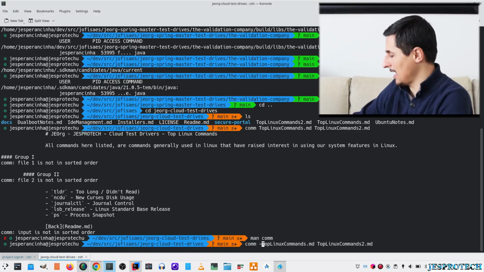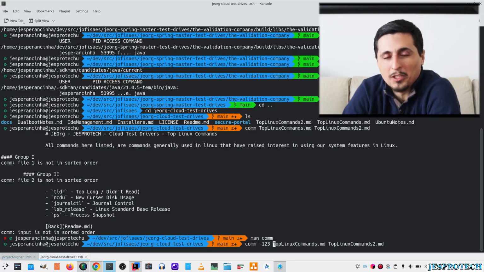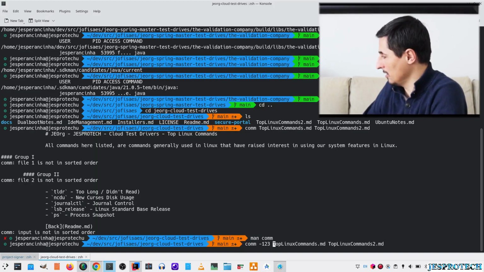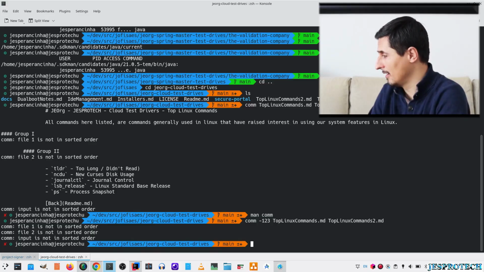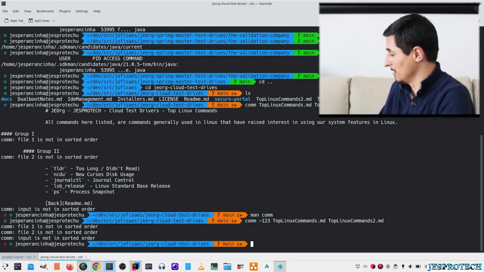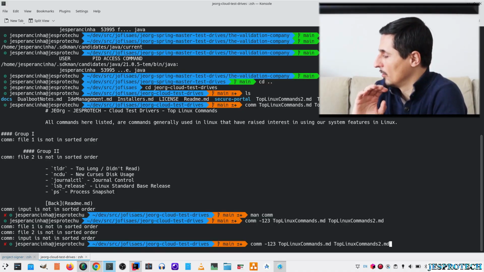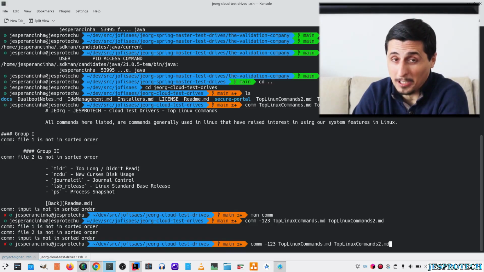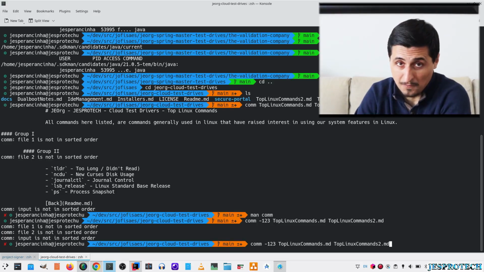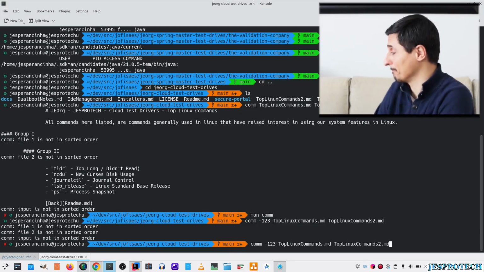If we do dash and we do 1, 2, 3, for example, what this will do is ignore all the different columns. And so we are not going to get anything, except that our files are not in the sorted order and that the input is not in the sorted order. We don't get anything. But what this 1, 2, 3 means is that with 1 we are ignoring column 1, with 2 we are ignoring column 2, and with 3 we are ignoring column 3. That means the differences in file 1, the differences in file 2, and the common lines in column 3.